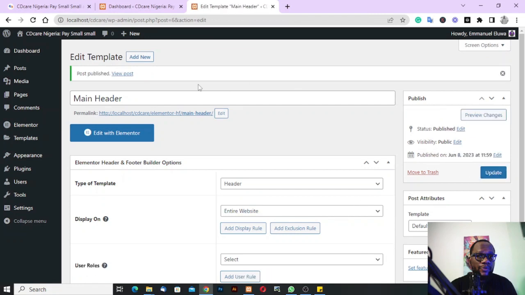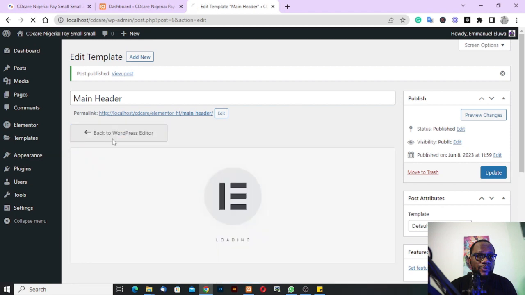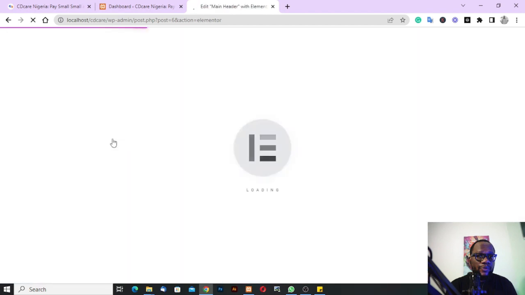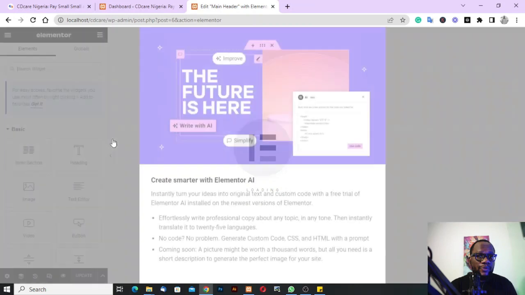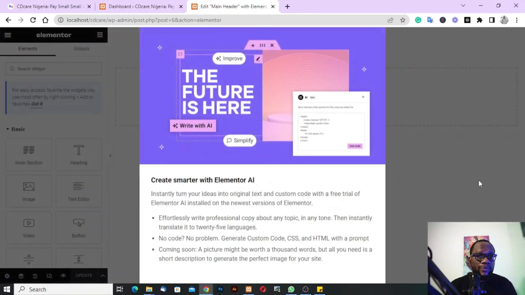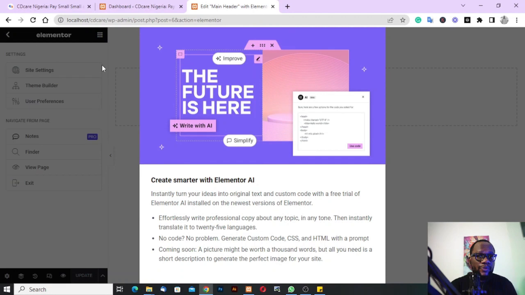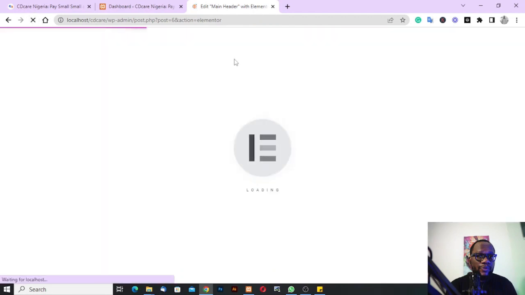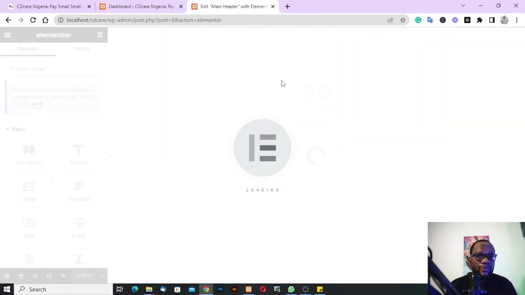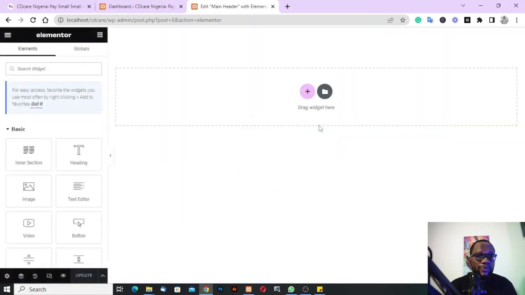So we can publish, and now we can edit with Elementor to see what we have. How do I take this off? Anyway, reload. I think my mic is having some sort of issue, probably because I plugged it in to charge. I don't know if that's the issue, but it's manageable.